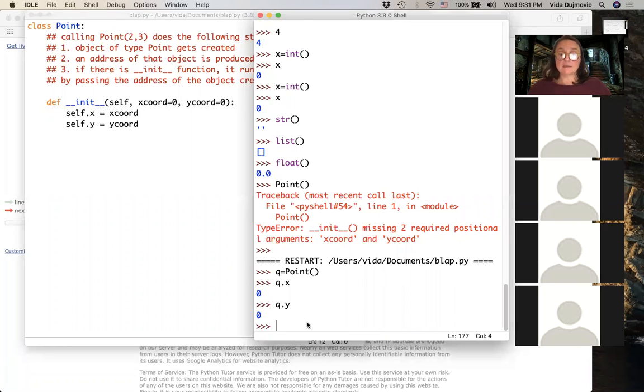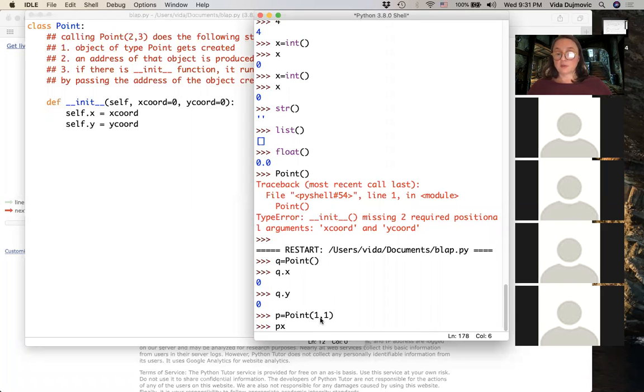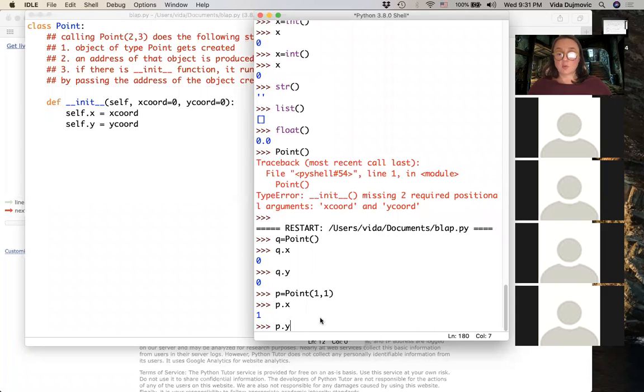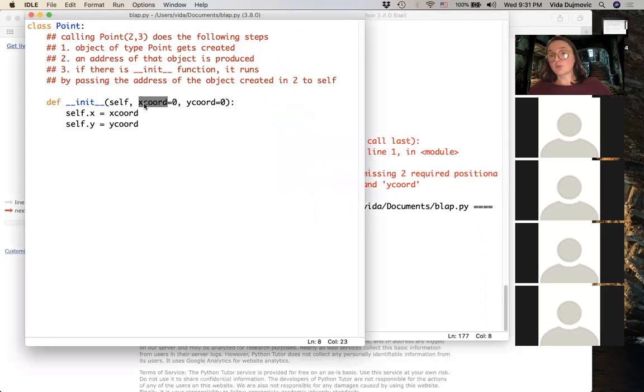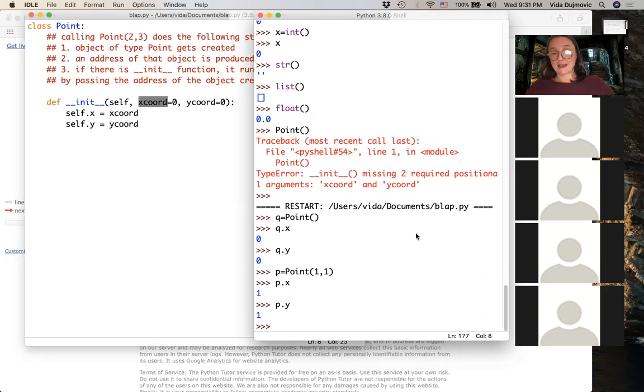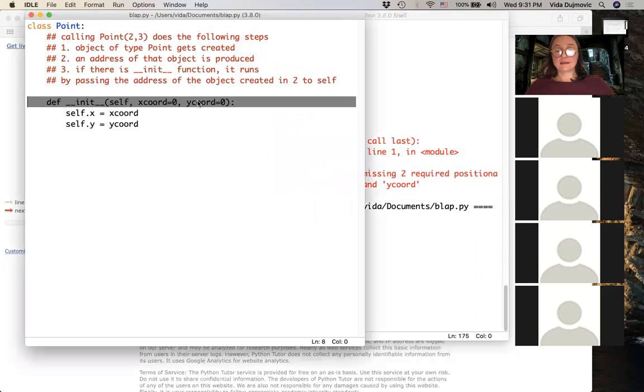Let's see that the old thing worked. P is equal to point. Let me use something else. 1, 1. Okay, so P dot x is 1. P dot y is 1. So Python runs the init function, looks for the first argument, it finds it, and assigns it to the first parameter after self, so xcord is assigned 1. It finds another value, it's 1, and it's assigned to the next parameter, which is ycord. So xcord and ycord are 1 in that case.